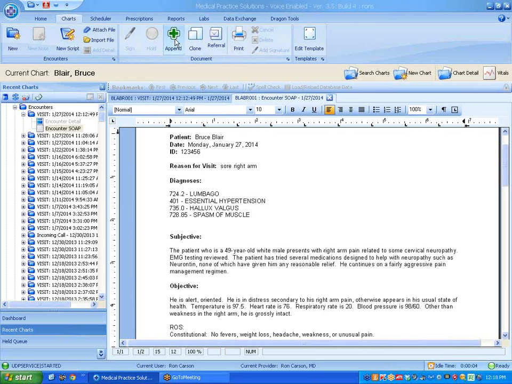And this could be something as simple as if I said that there was pain down the right side when really it was down the left side. I could simply go up and append the original, which is med legal.